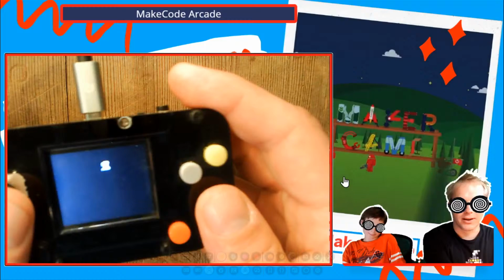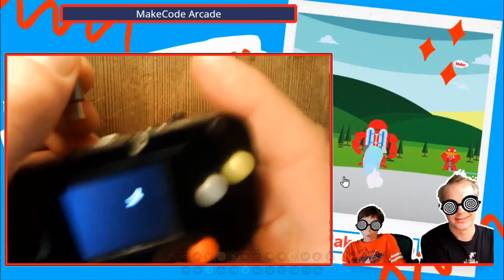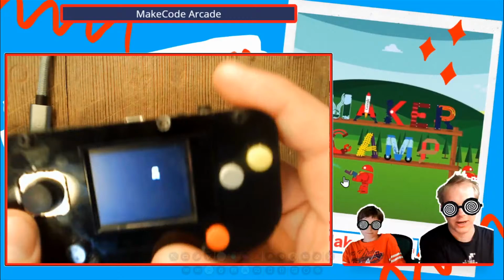All right, so you can build your own games, and guess what? You can take them on the go. They work without the computer. No hands. Oh yeah.